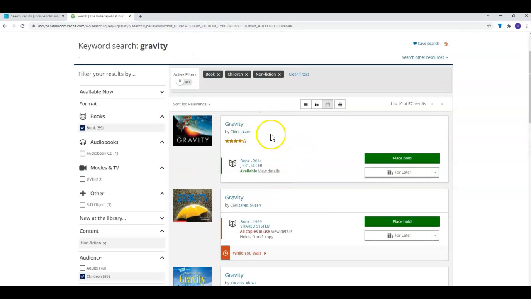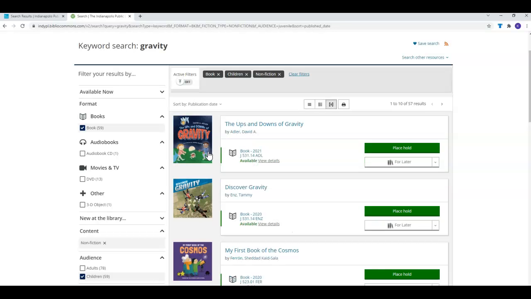So looking at our list, the first one that comes up shows gravity, and it shows 2014. The second one shows 1999. Feel free to change your sort by. I like to sort by publication date to try to find things that are a little bit newer. So here's one, The Ups and Downs of Gravity from 2021. This looks a little bit newer.